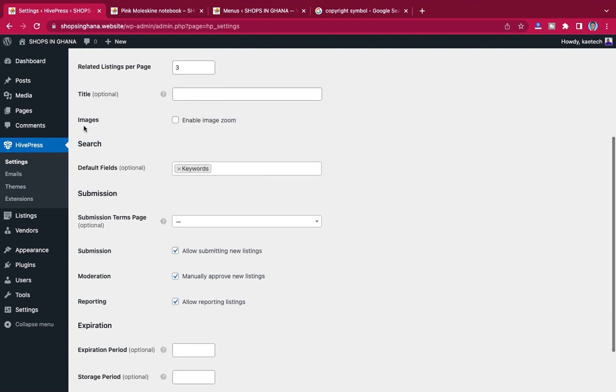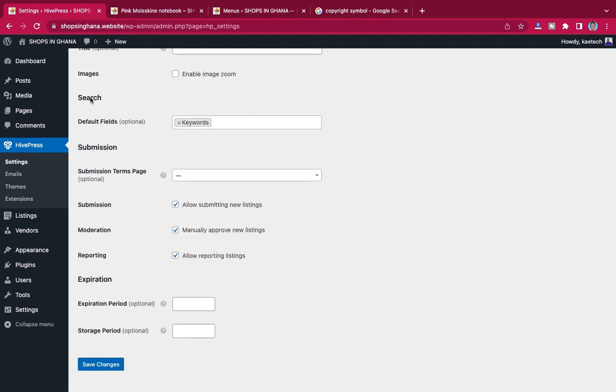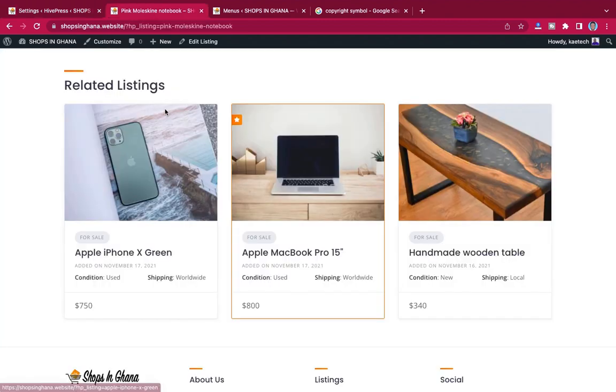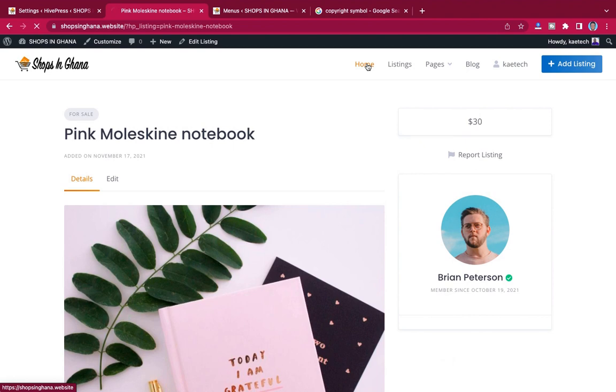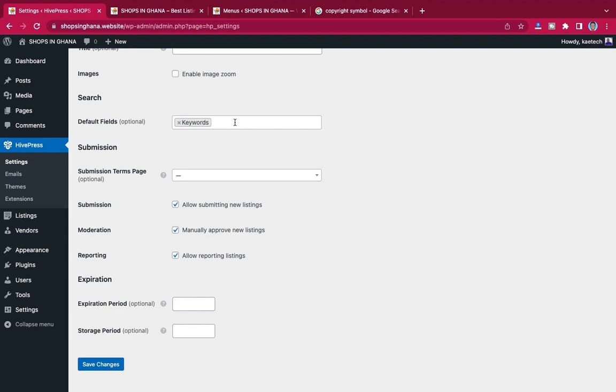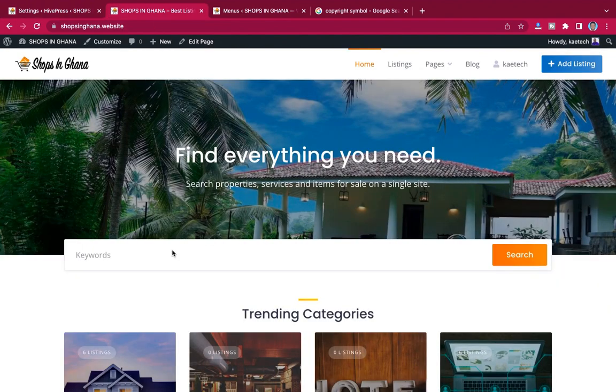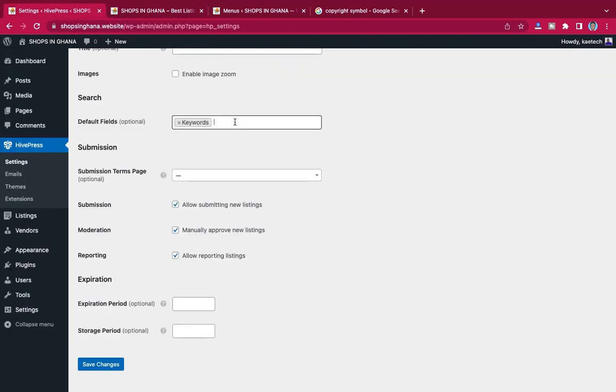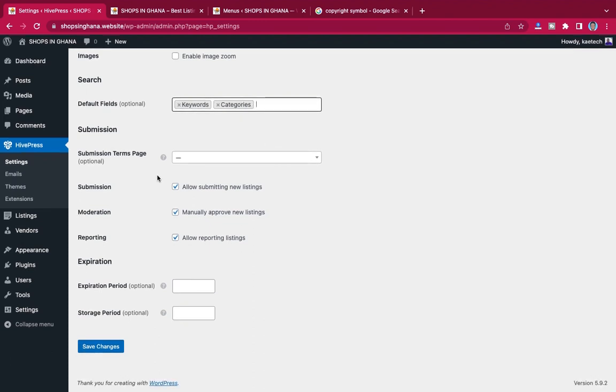And then if you want image zoom, whereby you can zoom in on the image, you can also. And then the search field, which is the search field when you go to the home page, which is this one. Now what do you want to show over there? At the moment it shows only keywords, but if you want to show something different altogether, categories can also be shown over there.